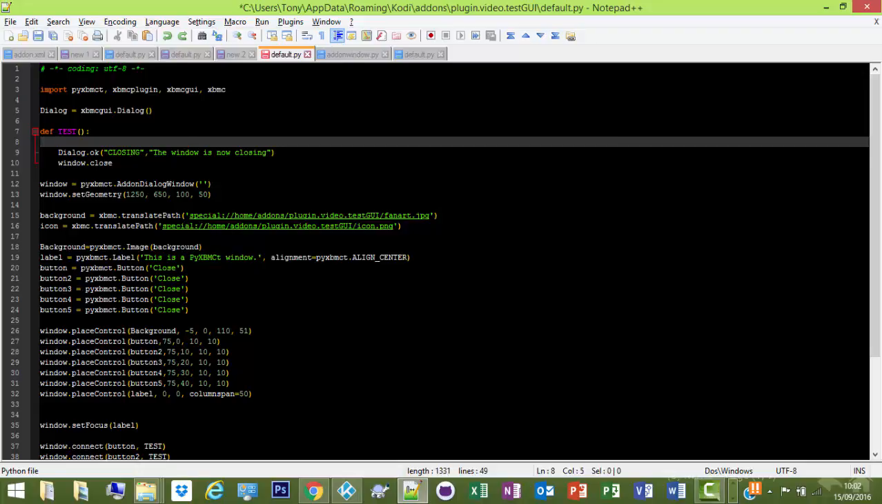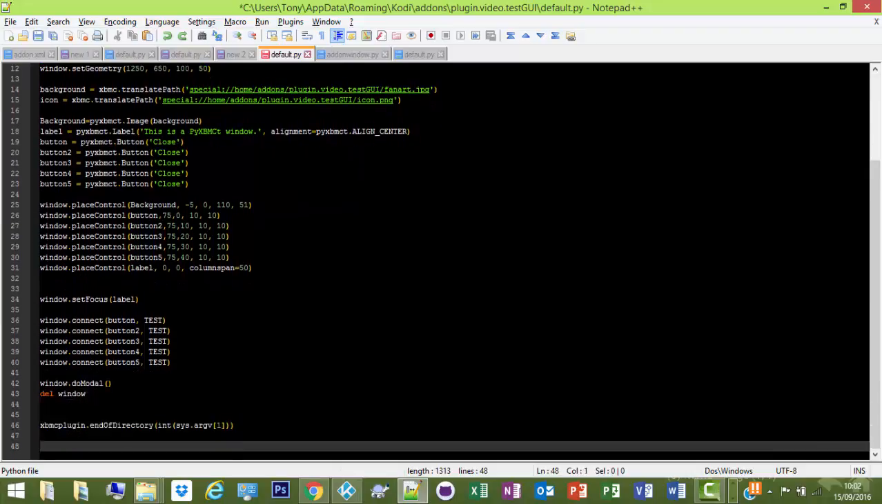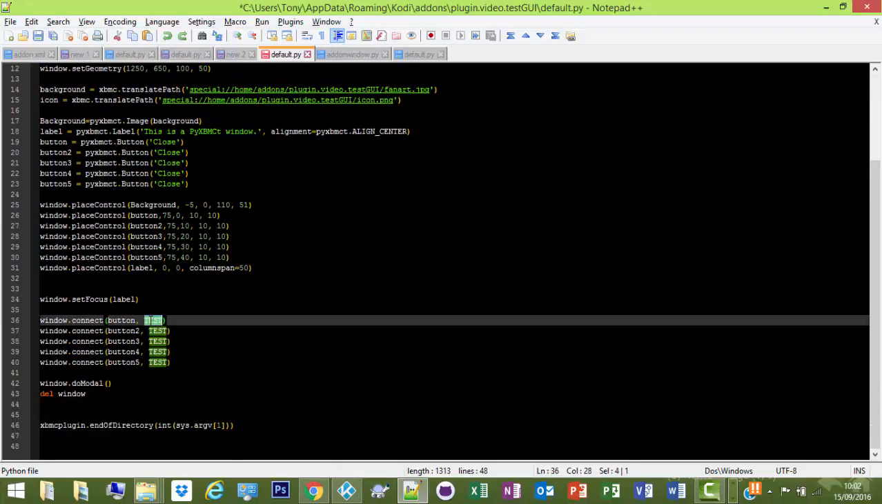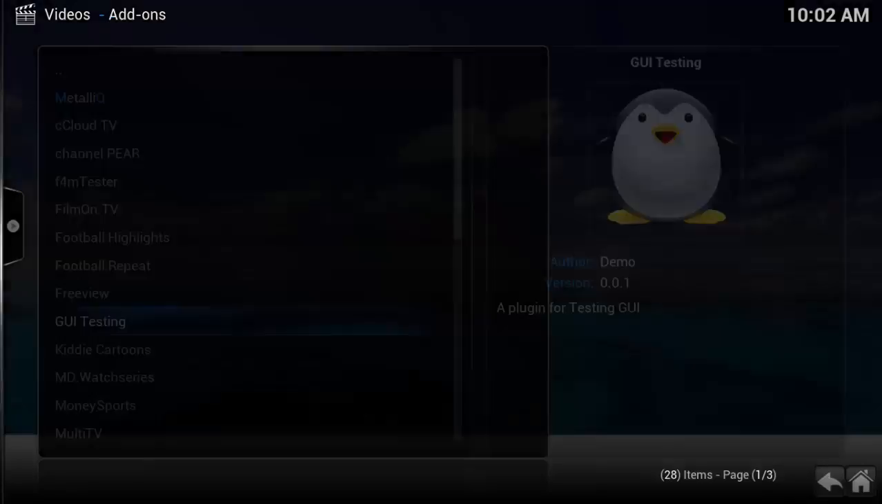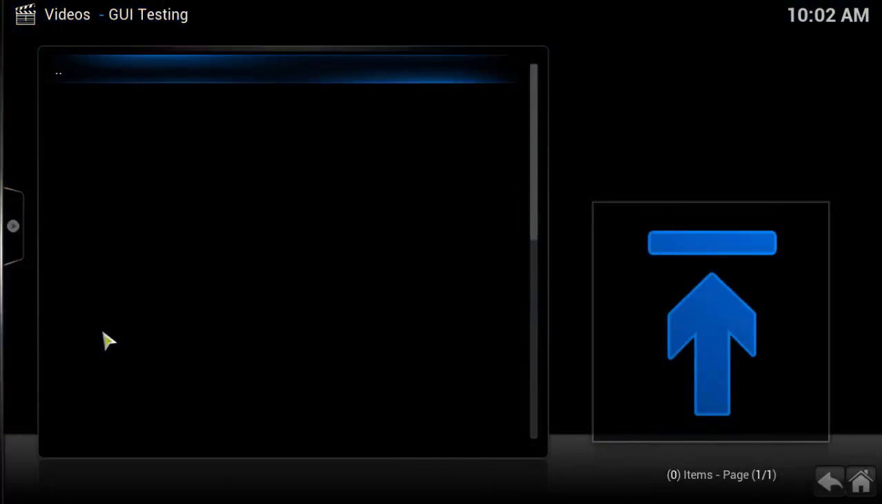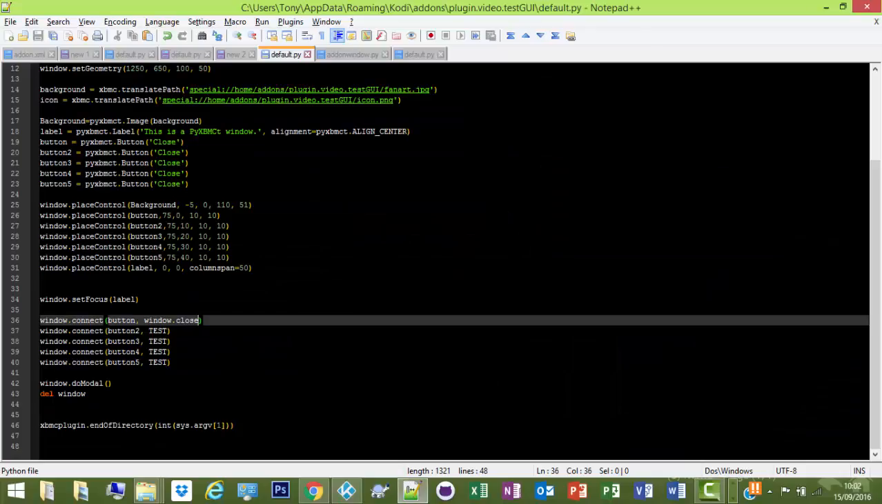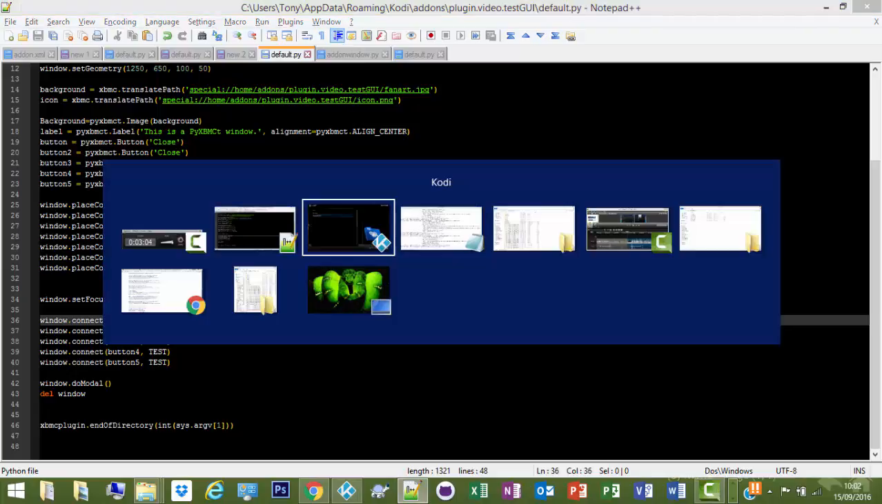If you put a close option on the button itself, then it will close. Like I say, it's just an example. There you go, just closes straight off. Bang. So that's it pretty much. I don't know how we do it.